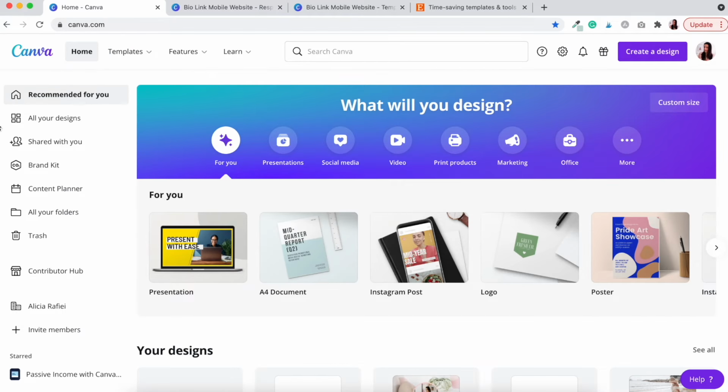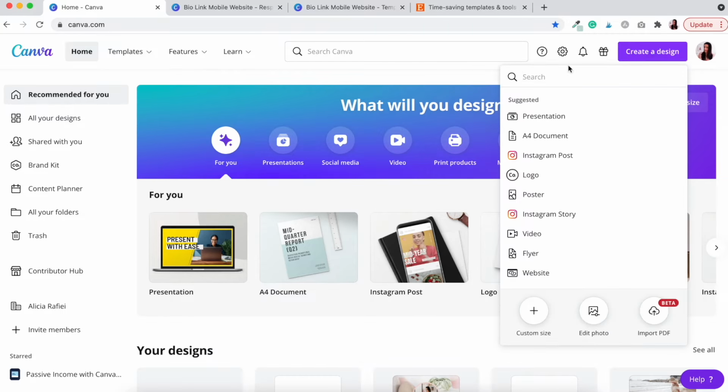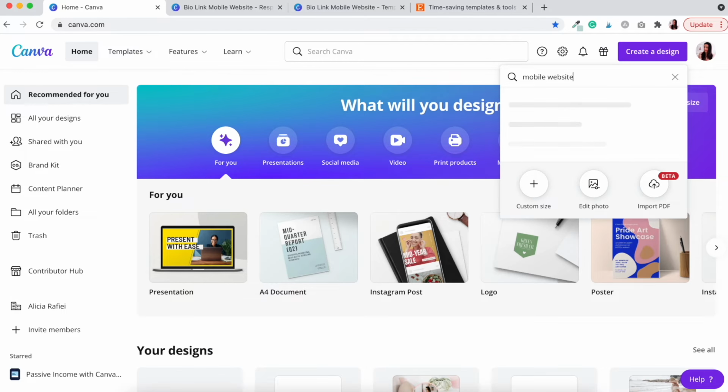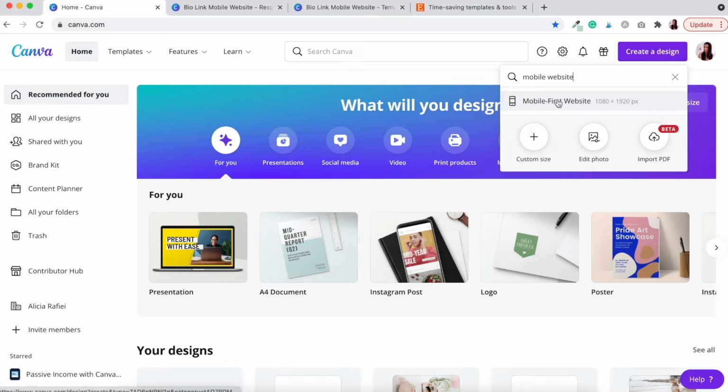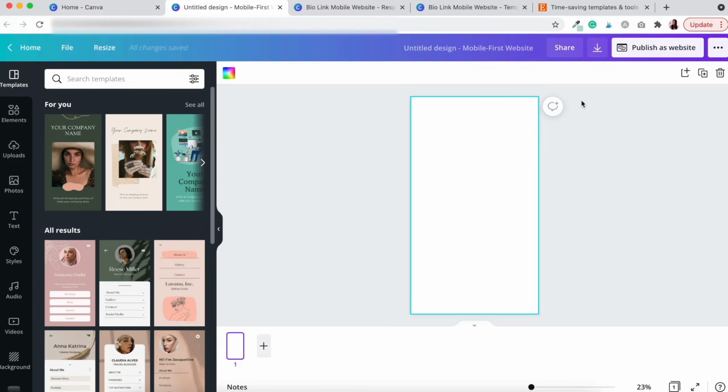Okay, so now let's go ahead and jump on over back to Canva, and we're going to start creating this BioLink mobile website template. Okay, so in order to get started, all we need to do is go to create a design at the top here. And in the search bar, you want to search for a mobile website template. Okay, so the size is for a mobile friendly website. So go mobile website, and then here it's got mobile first website. So we've got a 1080 by 1920 pixel dimension template. So that's what we want to start with. So go ahead and just click on that, and then it's going to open up a brand new template.